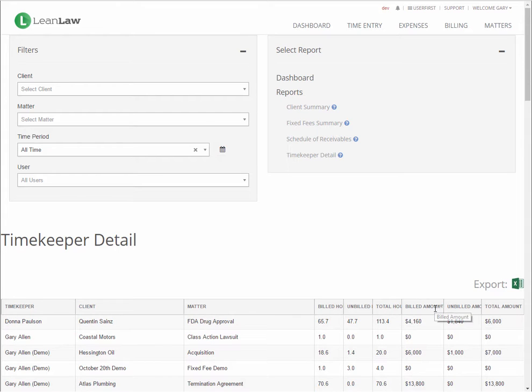Next, we have the billed amount column, which is the dollar value of our billed hours column, meaning that if we take the hours in our billed hours column and each of the time entries that make up those billed hours, multiply those hours by their respective rates, that gives us our billed amount. And then we also have our unbilled amount column, which is a very similar equation where we take all of the unbilled hours, the time entries that make those up, multiply those time entries by their respective rates, and that gives us the unbilled amount values. And finally, we have the total amount column, which is simply the sum of the billed and unbilled amount columns.